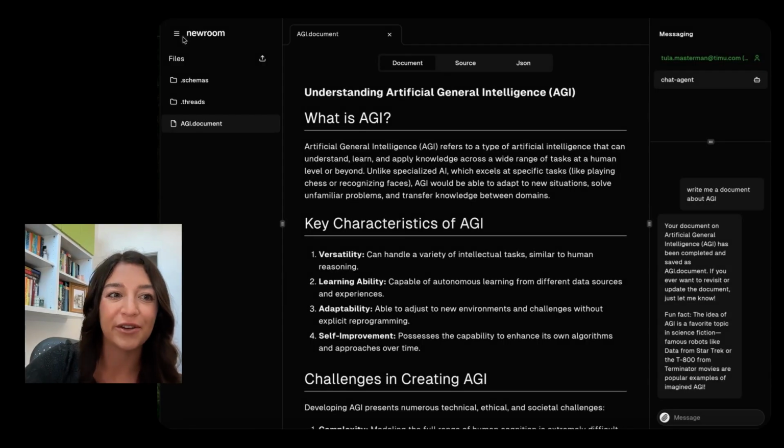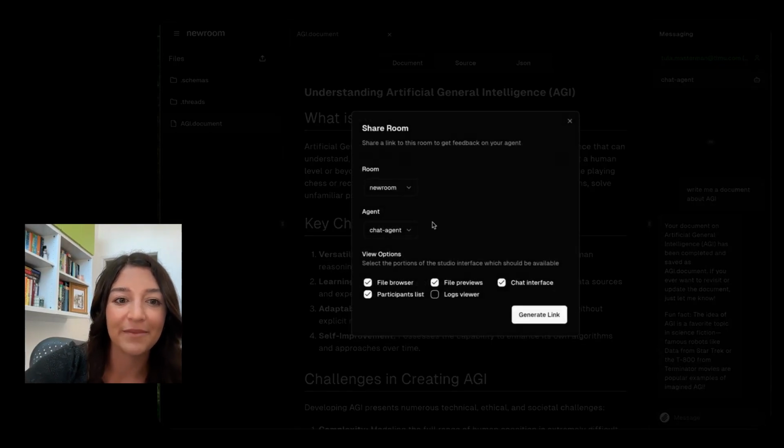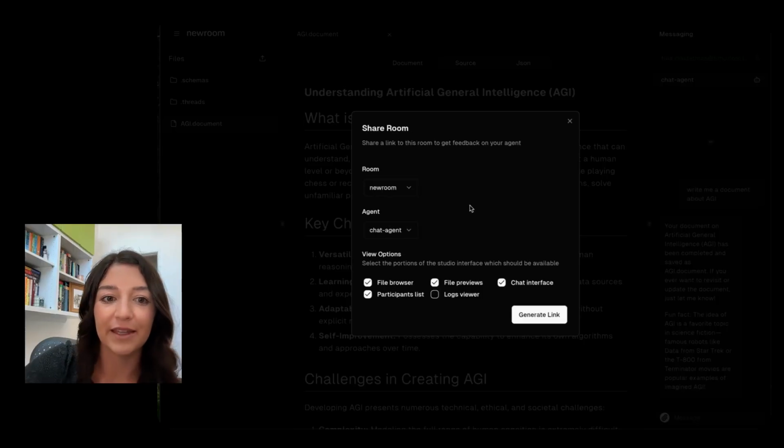So now if I wanted to share the agent, I can go ahead and click in the menu here, and then just click on share. And then this is going to share the link for the agent. So we're just going to send people a link to this new room, and we'll give them access to the chat agent. And then we can also select which parts of the studio interface we want to be available. So if we just wanted them to see the chat interface, we could just leave this checked off and then click on generate link here.